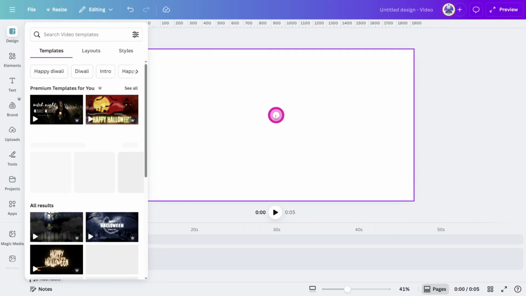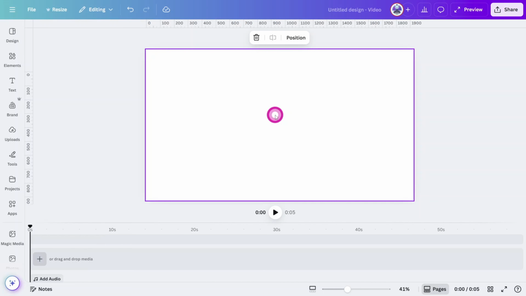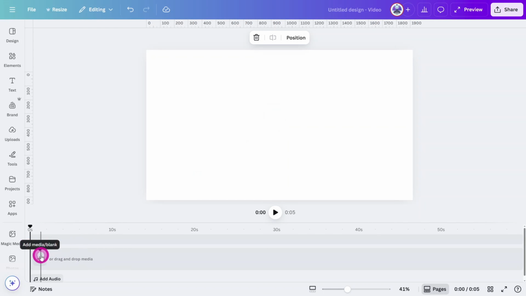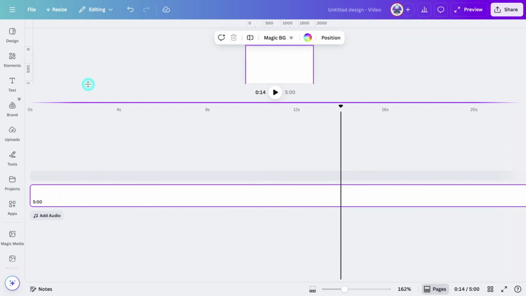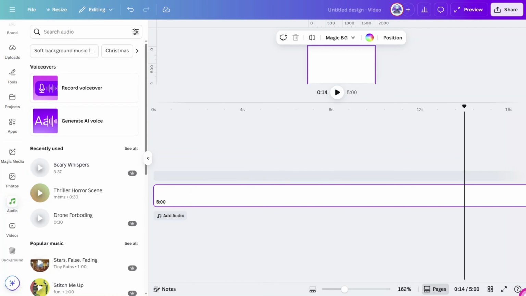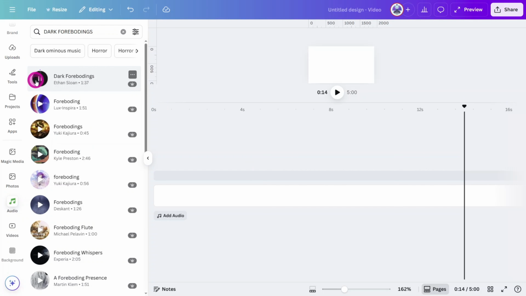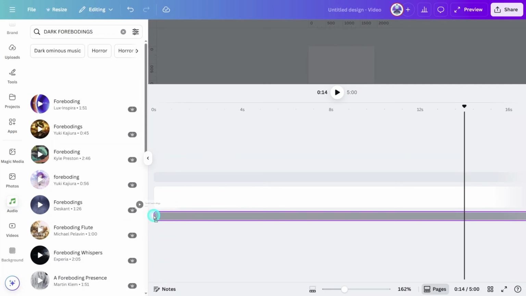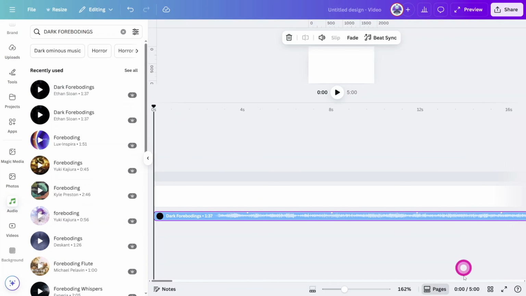For this one, we'll lay down the main music tracks, followed by the footage and titles, and then the sound design. Add a blank page for now and set it to 5 minutes, so we have room to edit in the music tracks. Open the audio section and search for Dark Forebodings. Select this one and place it at the start of the composition like so.